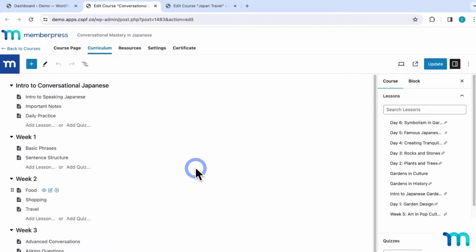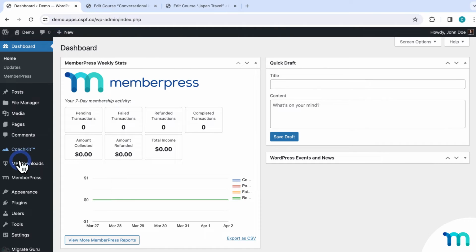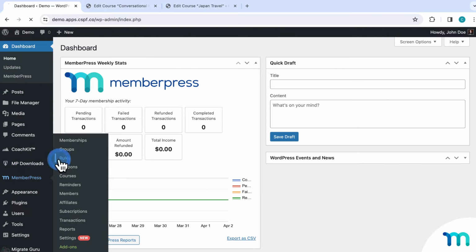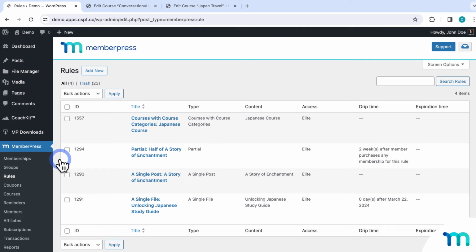So to make this happen, aka to actually drip course content out, you just go to MemberPress here in the left sidebar and Rules. So content dripping or time releasing content is done on MemberPress rules, which you can create right here. So here, you can see I have a rule set up that protects my entire course. So only people who buy my Elite membership can access this course. But now I need to create separate rules to drip out my sections. So I'll click Add New.